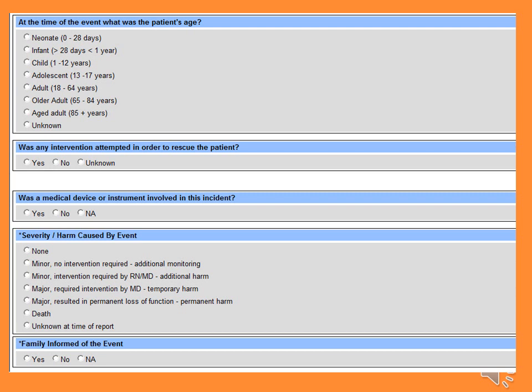In the next section, you are asked to identify what the patient's age was at the time of the event. Were they a child, an adult, an older adult, etc.? Again, if you don't know, just click Unknown. Next, you are asked to identify if any intervention was attempted in order to rescue the patient from the medication error. For example, perhaps they needed to be transferred to another hospital that could provide more critical care as a result of the medication error. Maybe there's an antidote available that can be used to reverse the effects of the medication, etc. Again, you can click Other and type in whatever other intervention was attempted if that is the case.